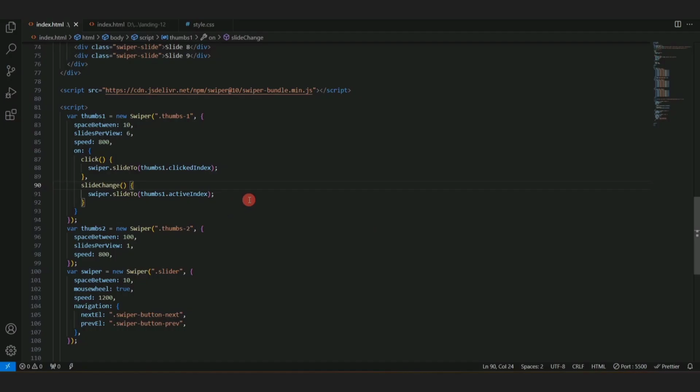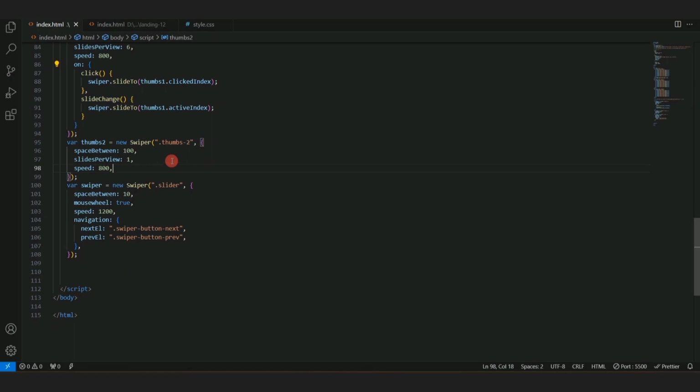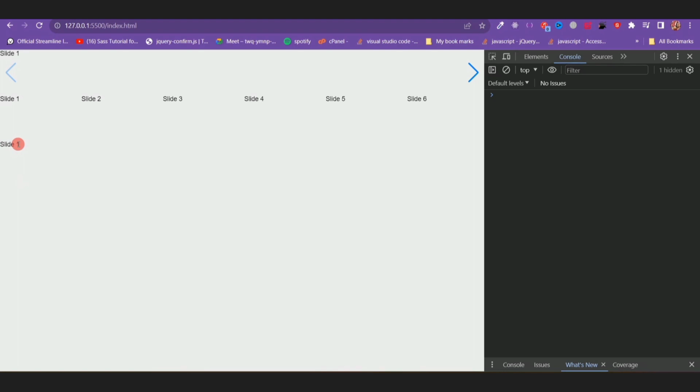Now we're going to add this feature to our thumbnail 2 as well. So we're going to have this click function, and this time instead of thumbs1, we would have thumbs2.clickedIndex. Here, since we already have slide 1, if we click, we won't see any changes. But let's bring in slide 2. And now when we click on slide 2, you would see that the main slide, which is slide 1, gets changed to slide 2.